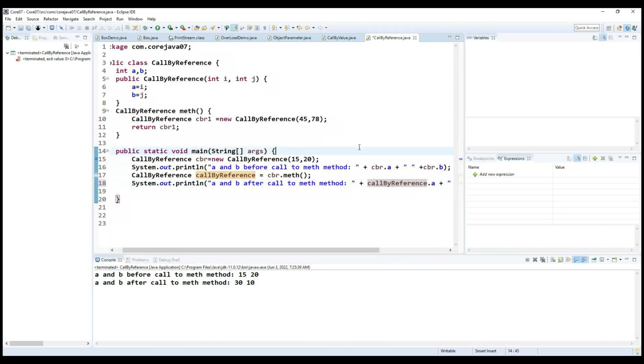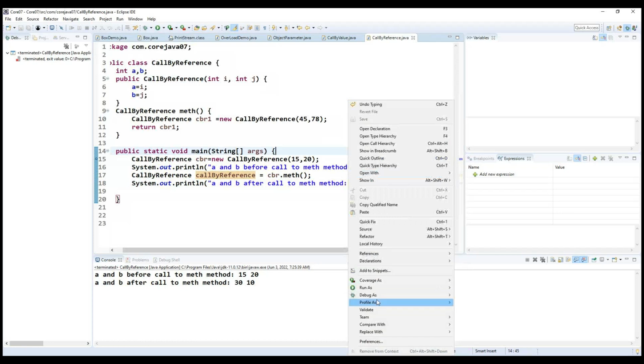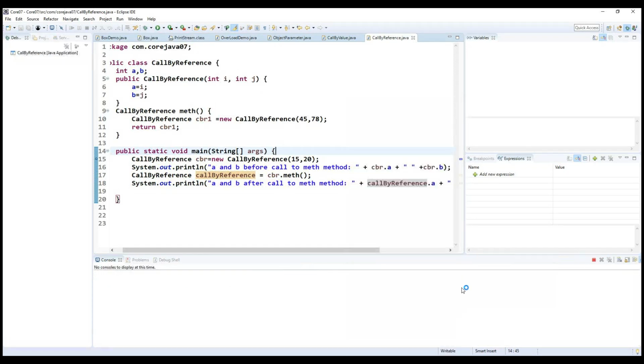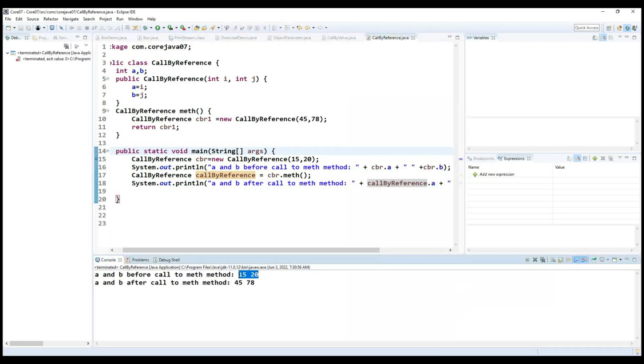You can print this particular value. Just focus on the values, not the message we implemented here. First one we are passing 15, 20. Second one we are calling, we are getting 45, 78. From where are we getting the 45 and 78?